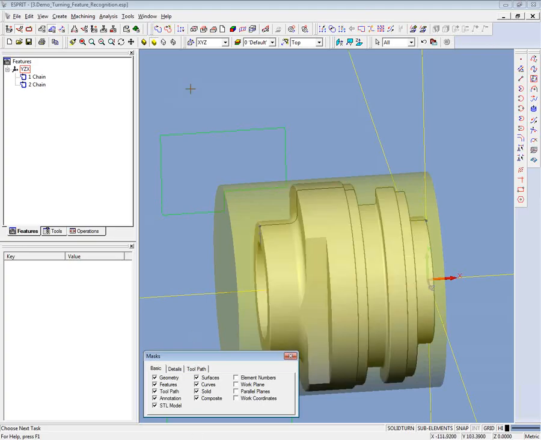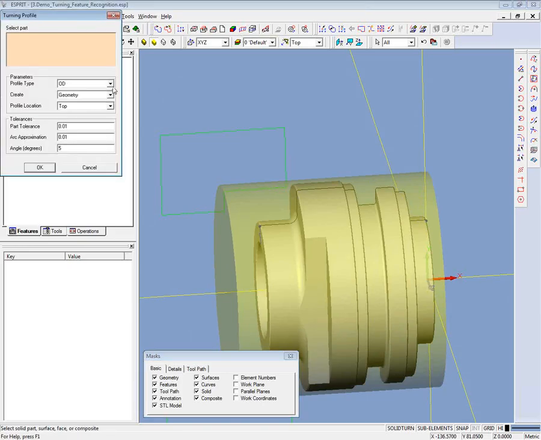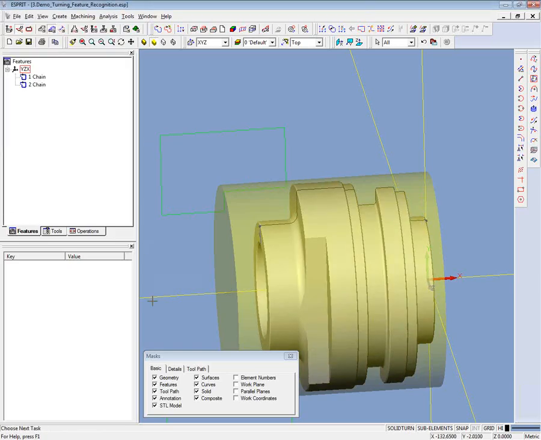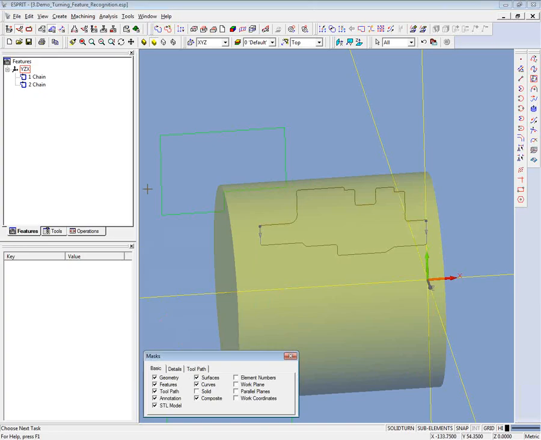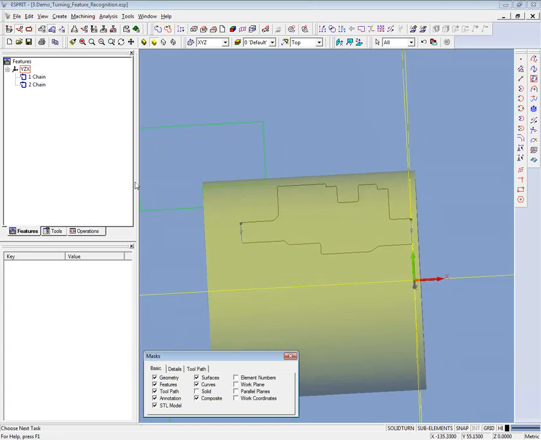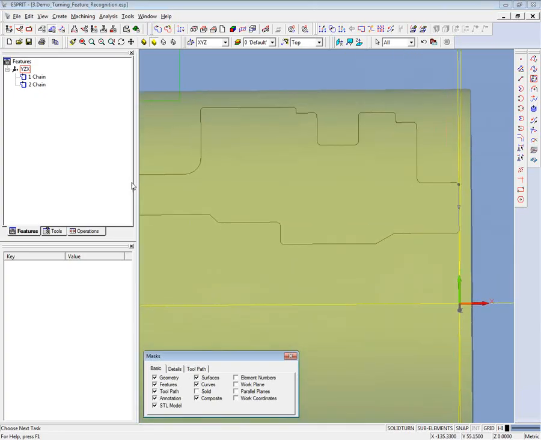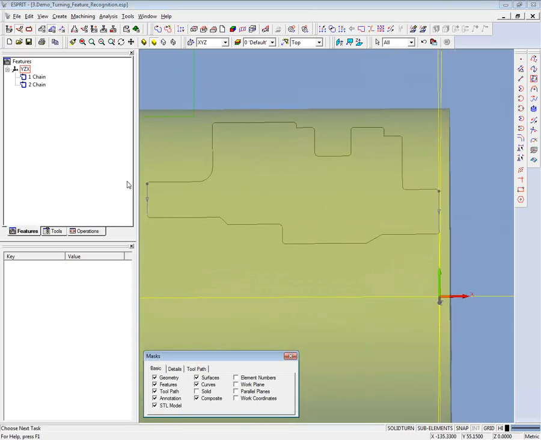Let's turn this back on. Go back to our turning profiles. This time I want an ID, geometry, and again, select my solid body, hit OK, and there's my geometry that I'm going to use to create my features.